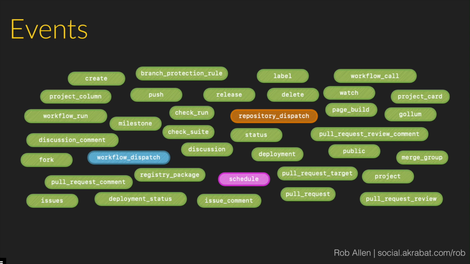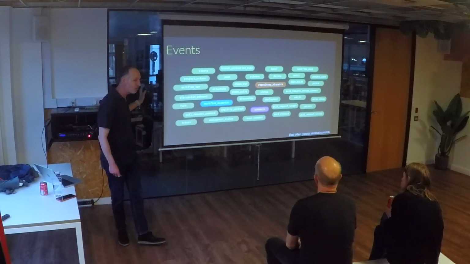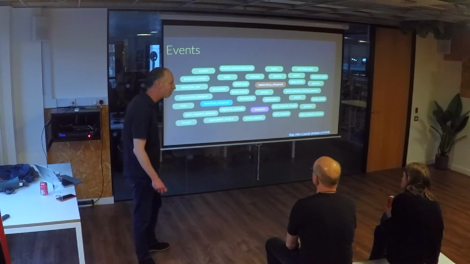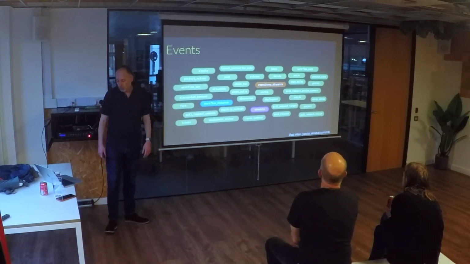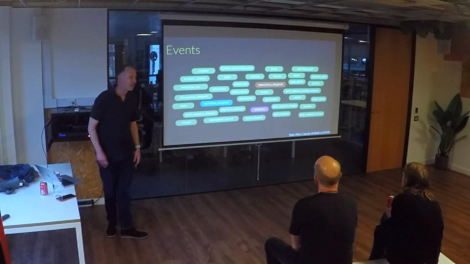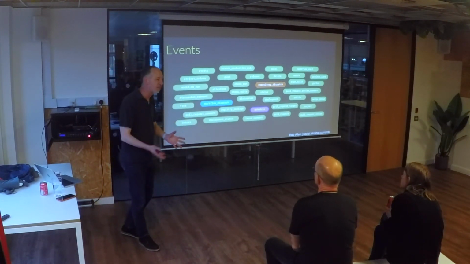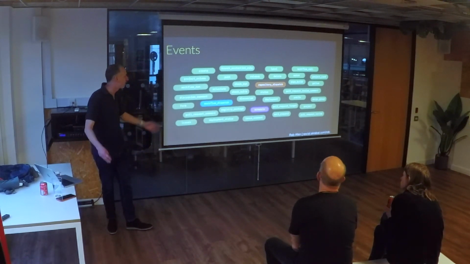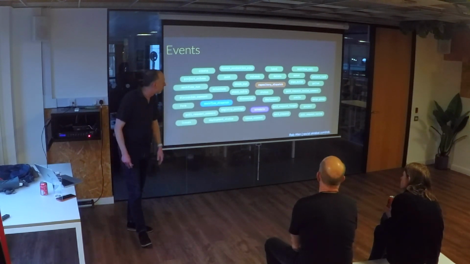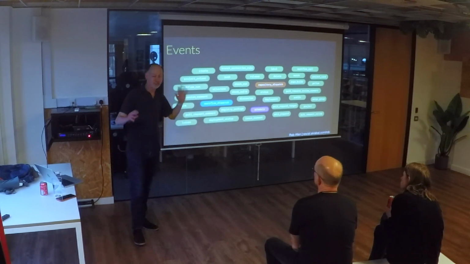These are the list of events that you can run. There are a lot of them. GitHub gives you lots and lots of places to hook into the system. All the green ones are repository events, something that happens within the GitHub world itself. One of these green ones will actually trigger, like a discussion or a status change or a merge group change. Loads of different things happen.